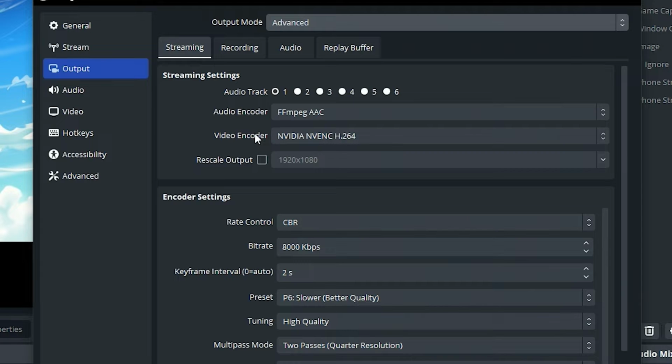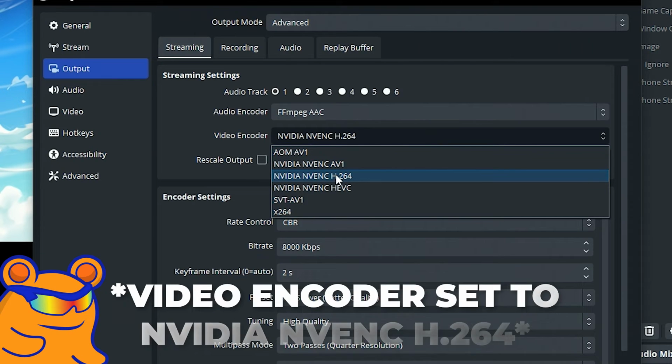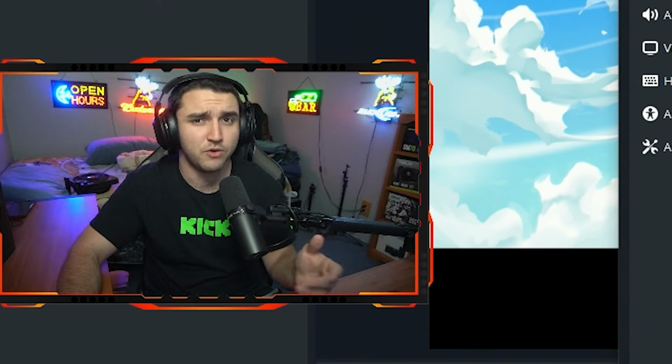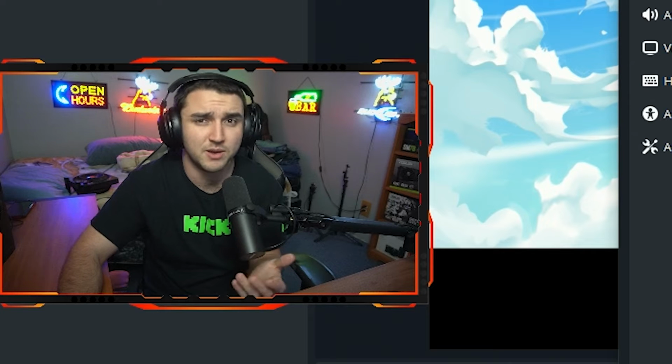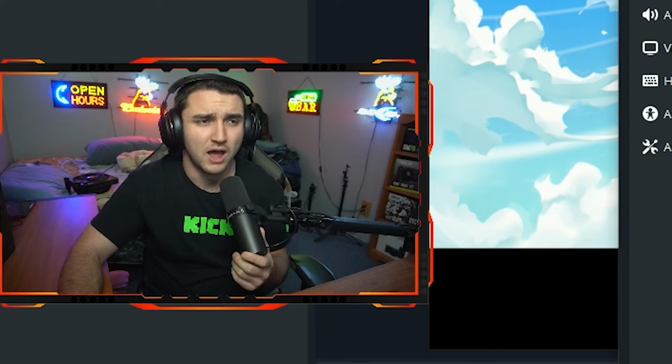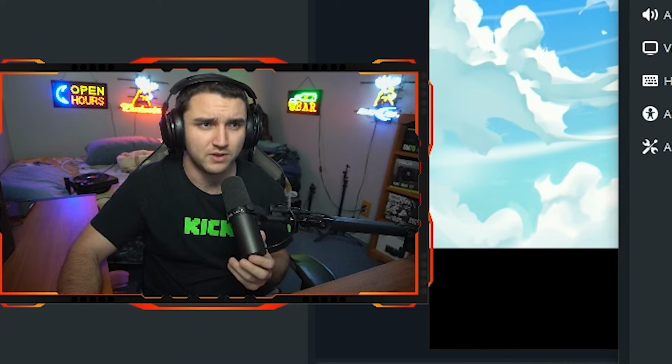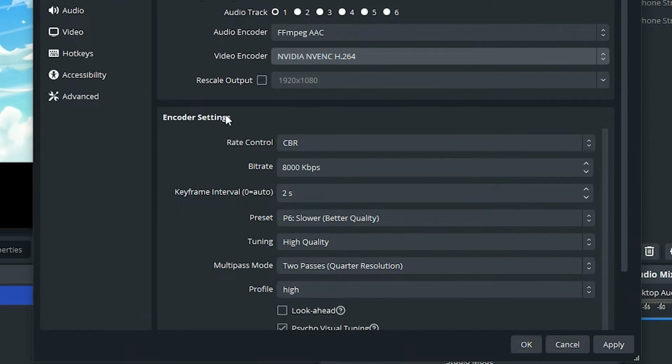At the very top here, you can ignore quite a bit of this stuff, but just make sure that your video encoder is set to NVIDIA NVENC H.264. That is the encoder that we're going to be using for right now. If you have an AMD graphics card, I'm not quite sure what to tell you. I have no idea about AMD graphics cards, but I have an NVIDIA, so we're going to choose NVIDIA NVENC H.264. So make sure that that is chosen there.